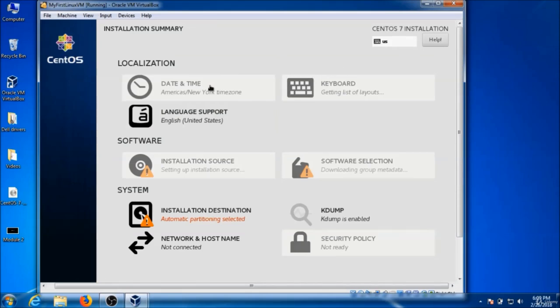The first option that you have is date and time, which is already selected for you: America's New York time zone. If you are in a different time zone, please select that time zone according to your country or city. Then the keyboard should come up with the default keyboard. Since we selected English, it should come up with the English keyboard.